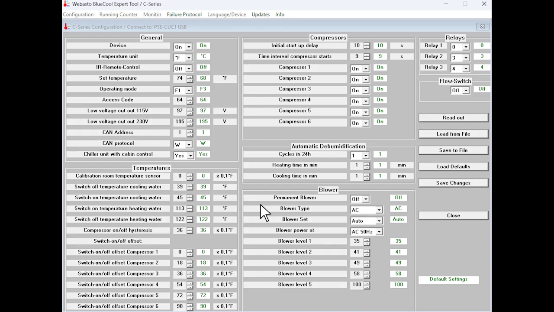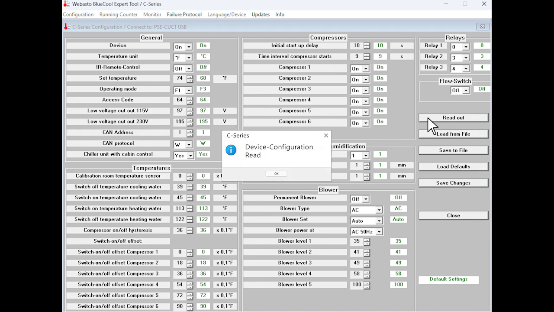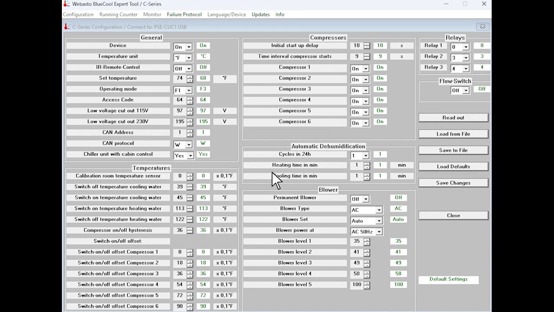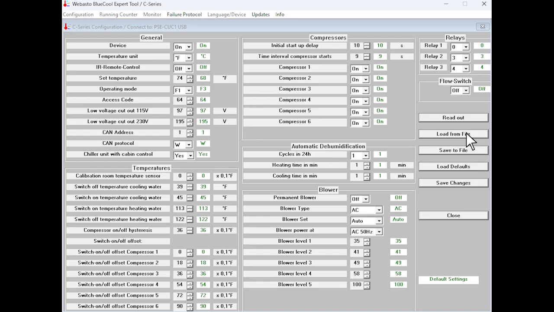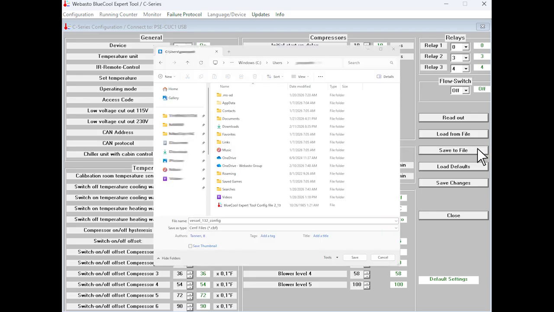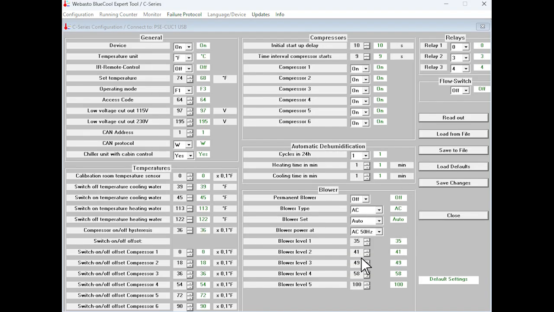Now let's look at the functionality of the buttons on the right side of the screen. Readout will populate all of the parameters on this screen with what is currently programmed to the circuit board you're connected to. Load from File allows you to select a configuration file that is saved in your computer and upload it to the circuit board you are connected to. Save to File allows you to export all of the settings from the circuit board you're connected to your hard drive. You can then use this as a backup file, email it to someone, or take it with you on a portable USB drive.